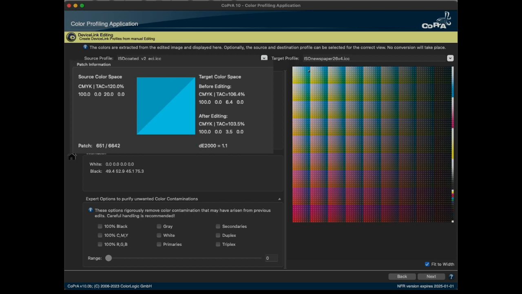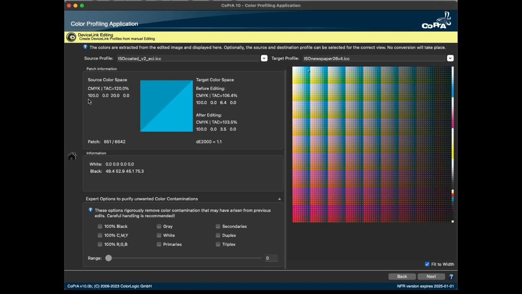The patch information section has been improved by showing more relevant and informative values. In the source color space section, the original unedited edit target value is used as a reference. In the target color space section, there are two areas that are displayed. One is the before editing section, which shows the pure conversion to the largest profile. Two is the after editing section, which additionally shows the impact of the edits.